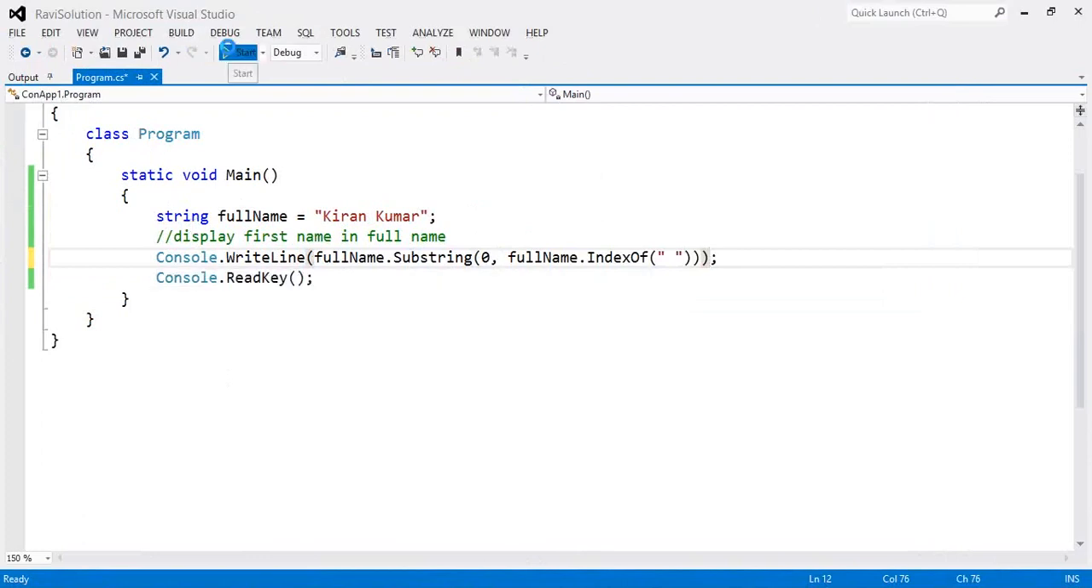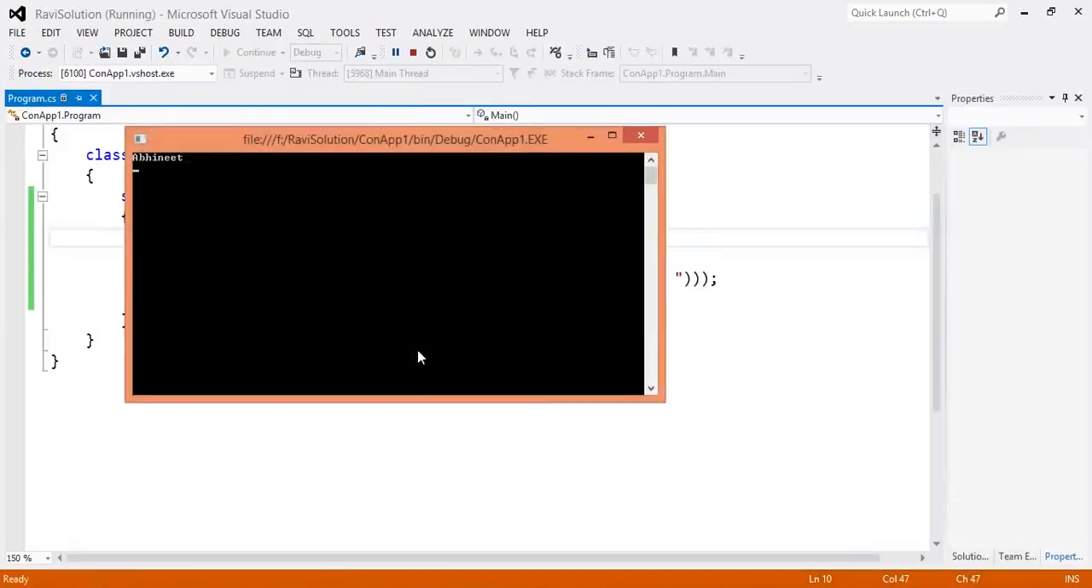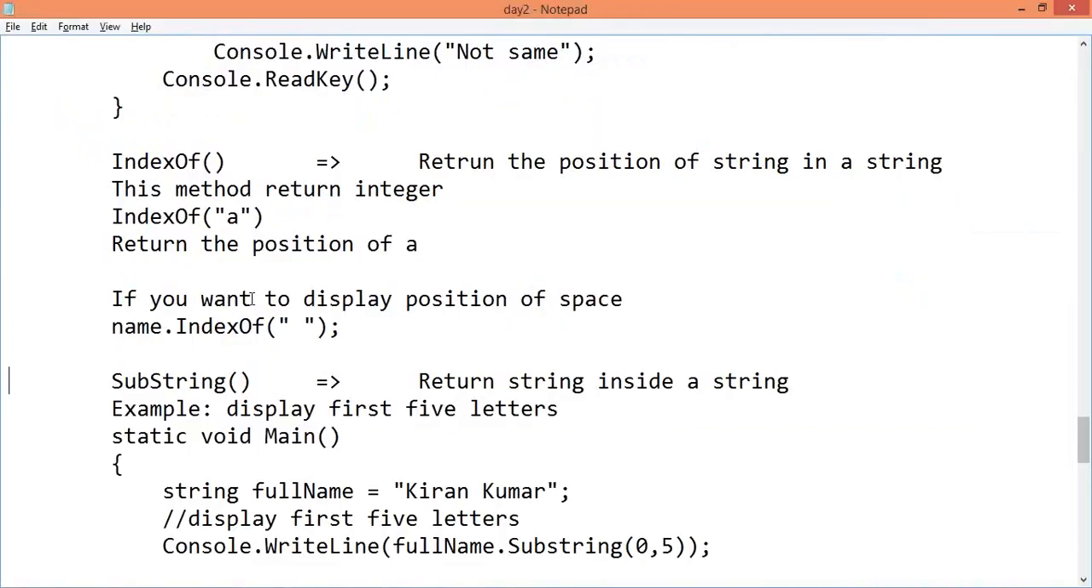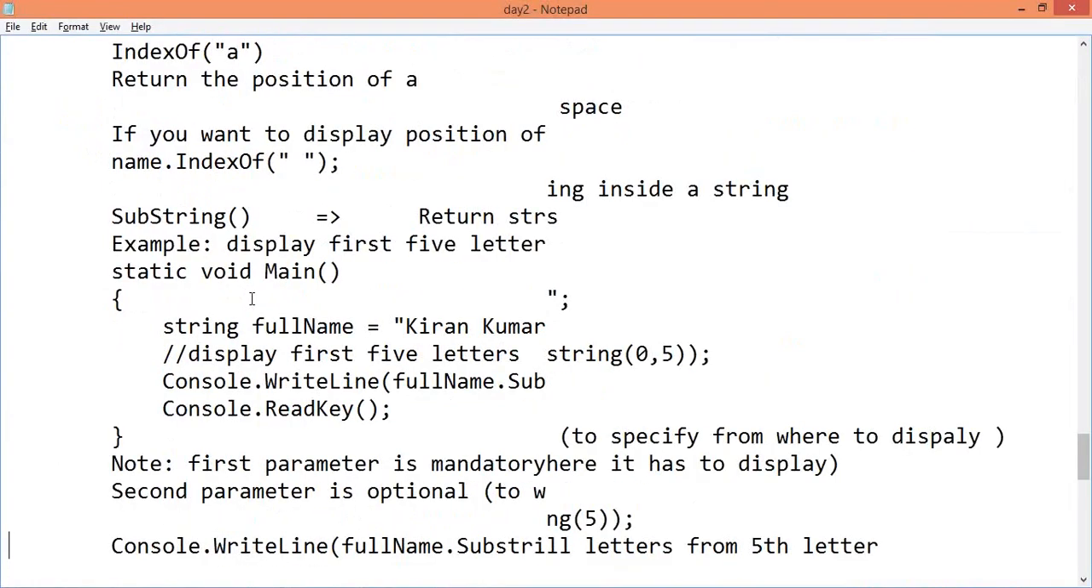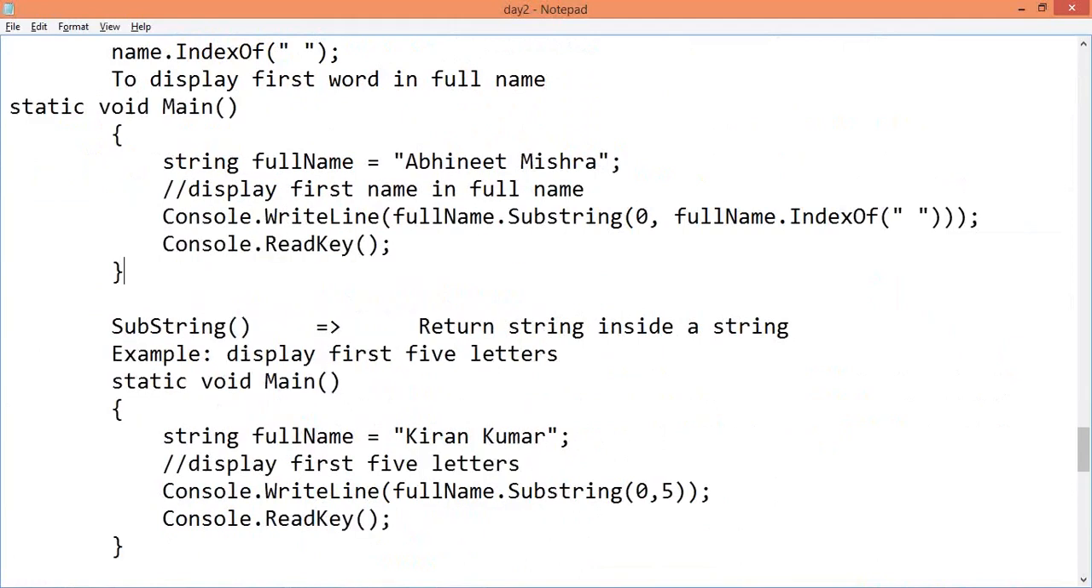For example, I'm writing something like Abhinit Mishra. I don't know the length, but I'll get the first word. If you want to display the first word, you'll use this. Copy this to display the first word.